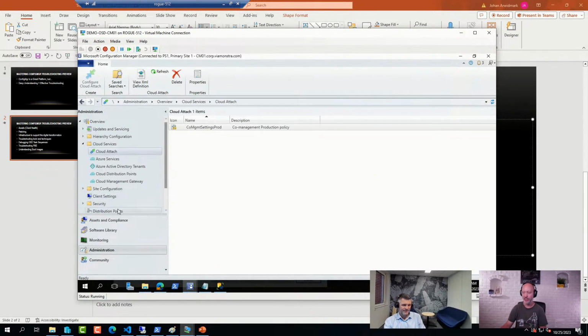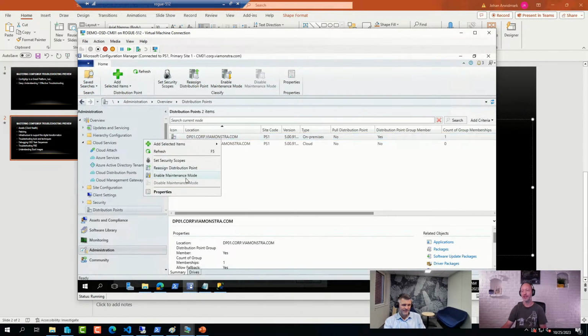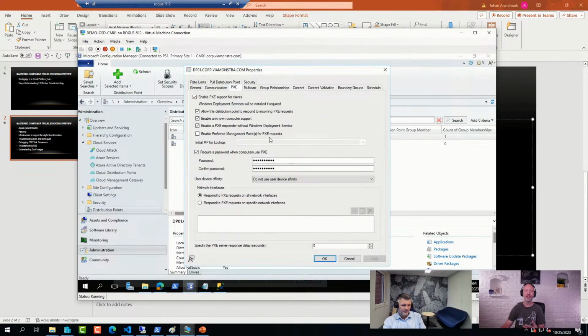So did you, for example, enable the PXE responder on your distribution point? And which responder did you enable? Did you go with the native one, or did you go with a new one, which is this one here? It's a WDS-less PXE responder. Okay, you did that. Is the service running?